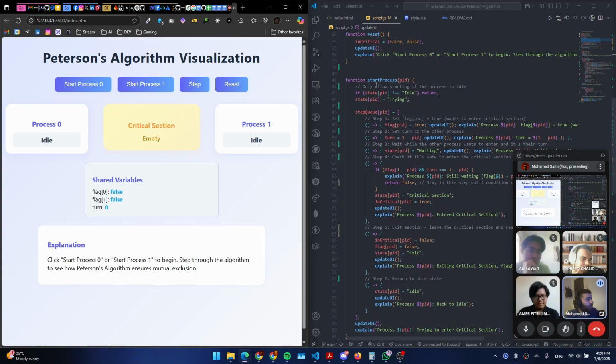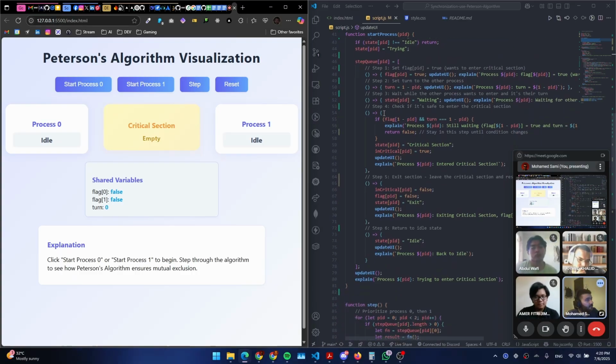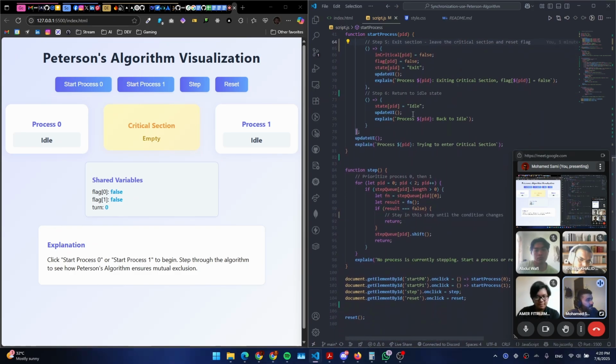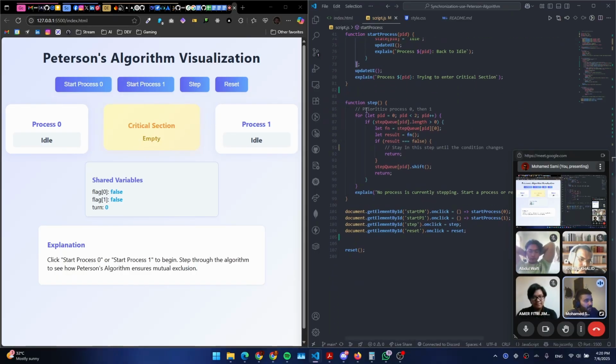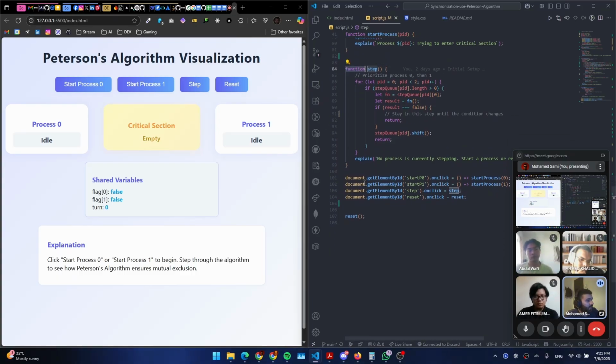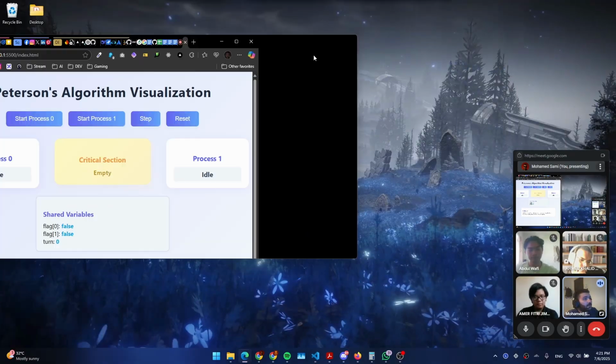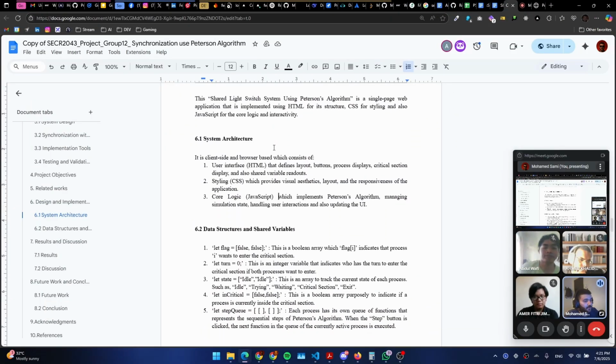Then this is to know the start process, which is only allowed to start if the process is idle. And here we have the queue. We have step 1, step 2, step 3 with explanations as well. And for the final step, which is going to be the exit section, the last step returns us to the idle state. In the end, this function is meant to prioritize process 0, then 1. And at the end here, as you can see, this is the reset. So once you do anything here and then refresh the page, it will get back to its normal default settings.